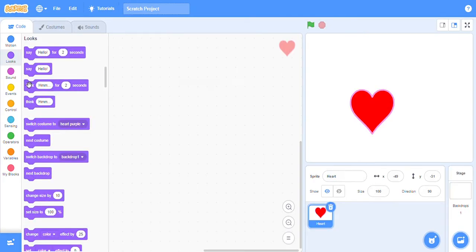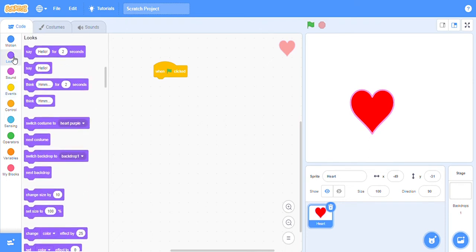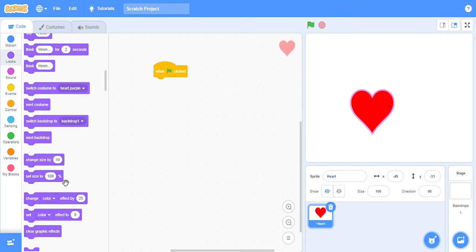Then go to the events, when click, then go to the looks, choose change color effect by 25. We try and see how it looks like.